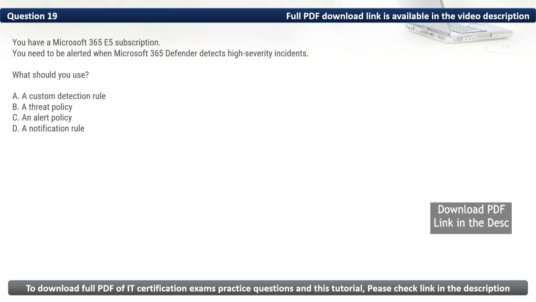Question 19. You have a Microsoft 365 E5 subscription. You need to be alerted when Microsoft 365 Defender detects high severity incidents. What should you use?